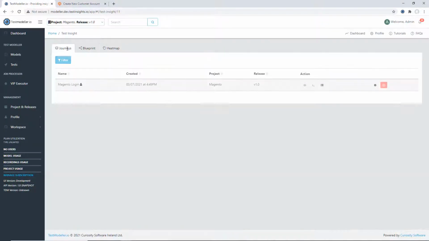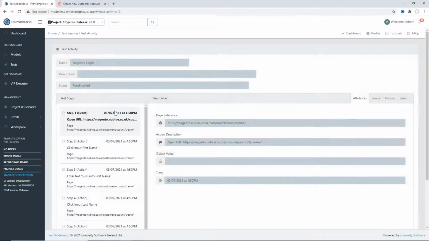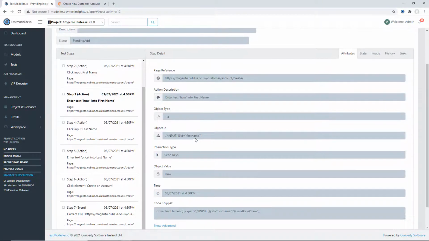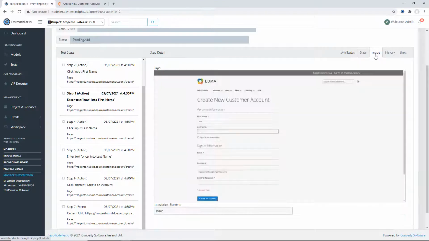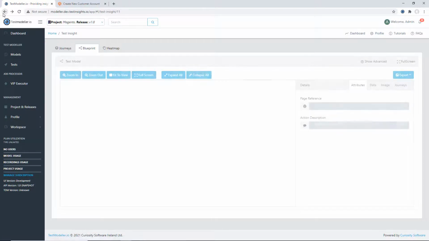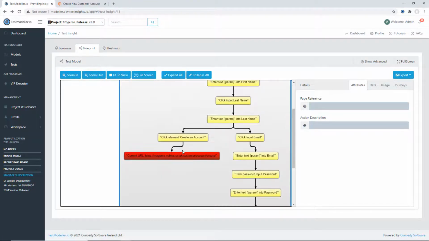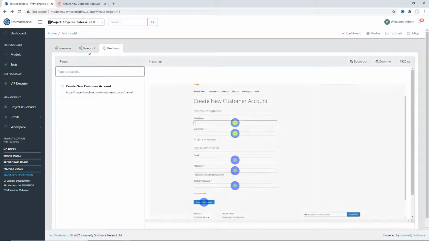We come back to our journeys view, we do a refresh. What we'll see is that we now have two journeys here that have been associated, the negative one and the positive one, both of which were recorded. We could come in and we could view the steps. So if we view the steps inside our negative one here, we'll see the different activities that happened, the different images we captured, and the state of the underlying application. We'll also see our blueprint, and this has now got a couple of other routes in. And our heat map has also been updated accordingly.